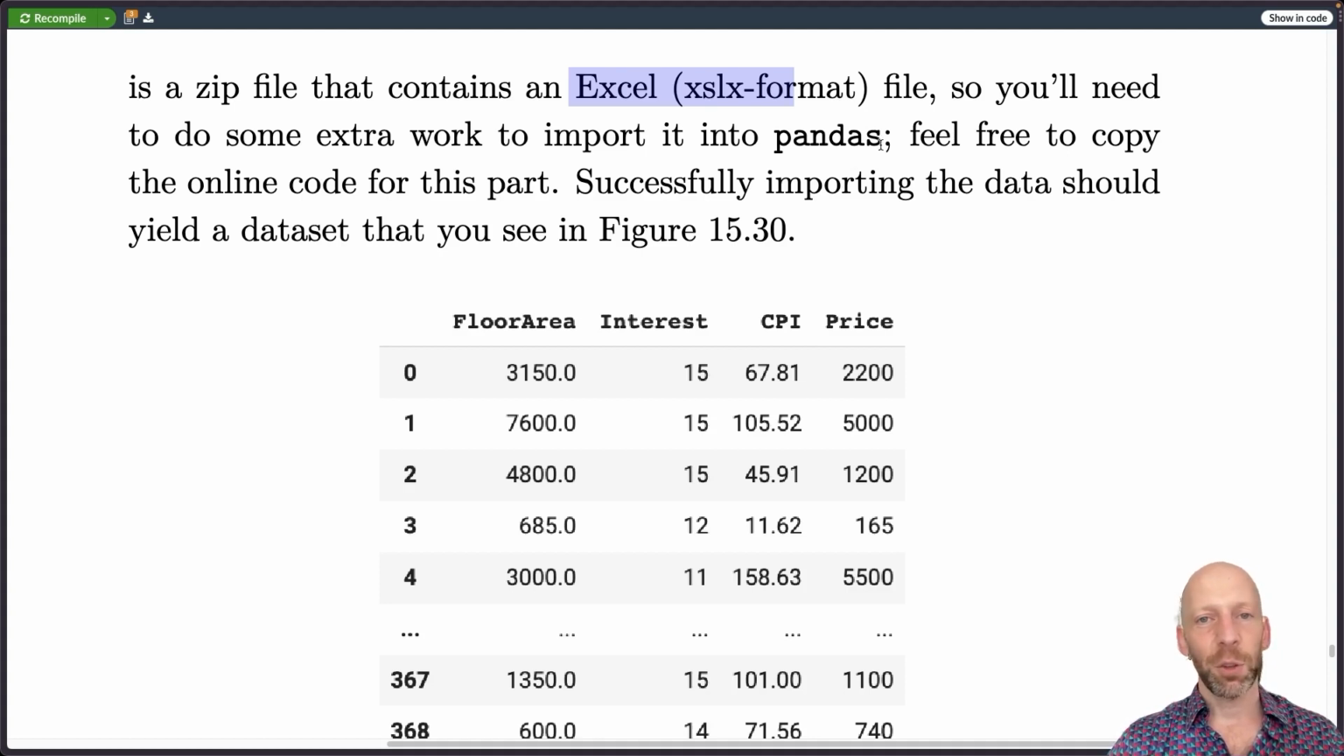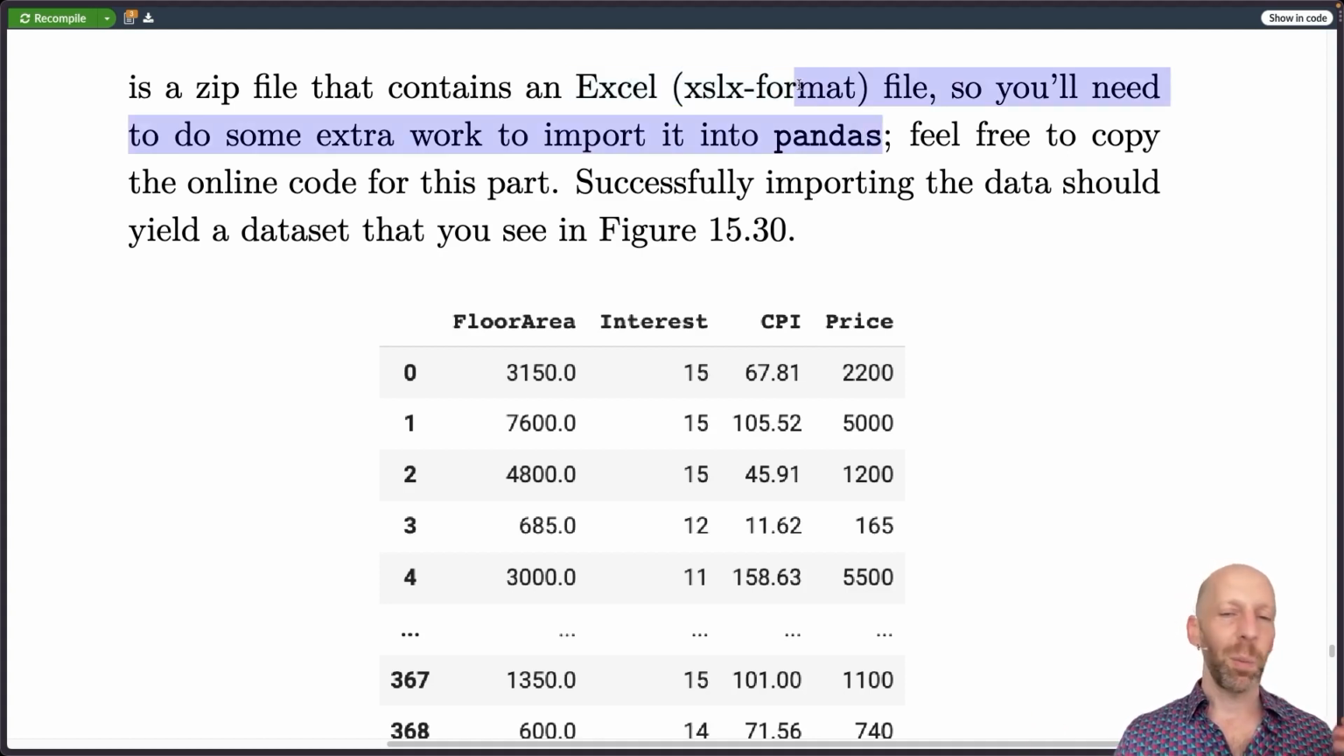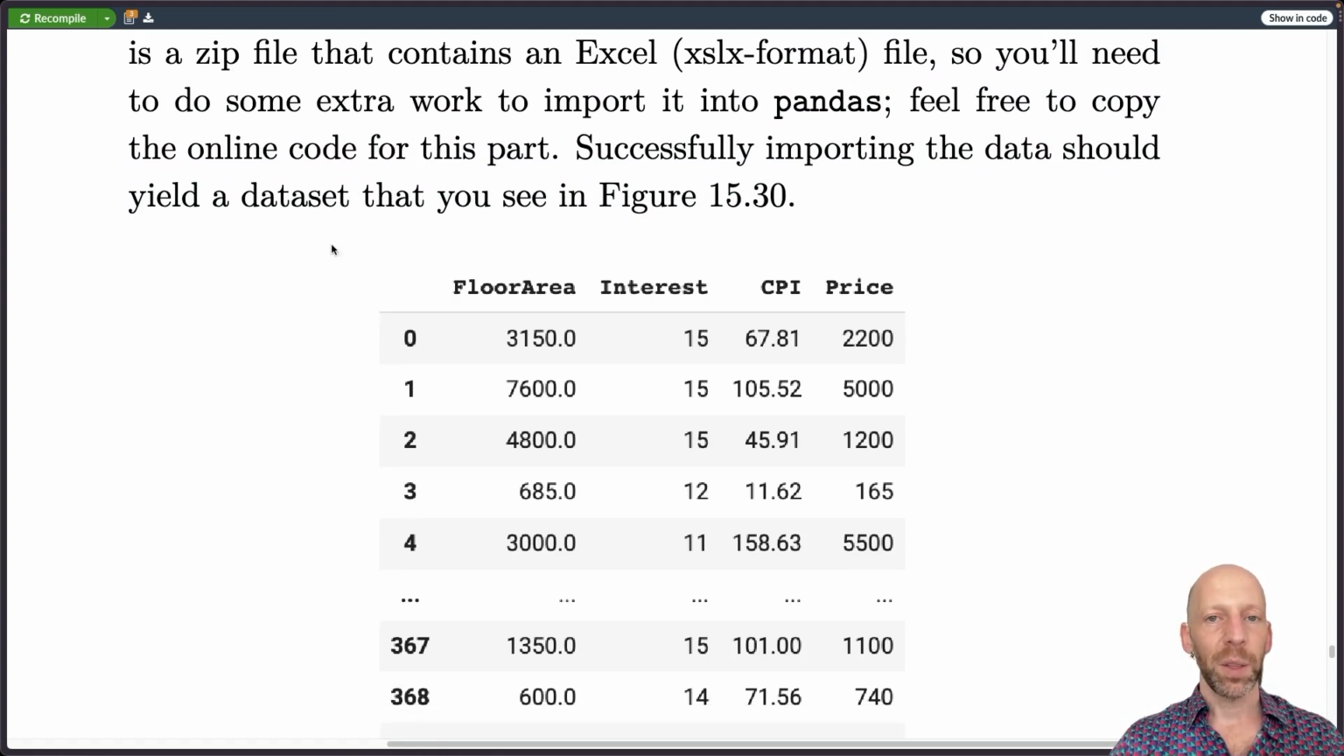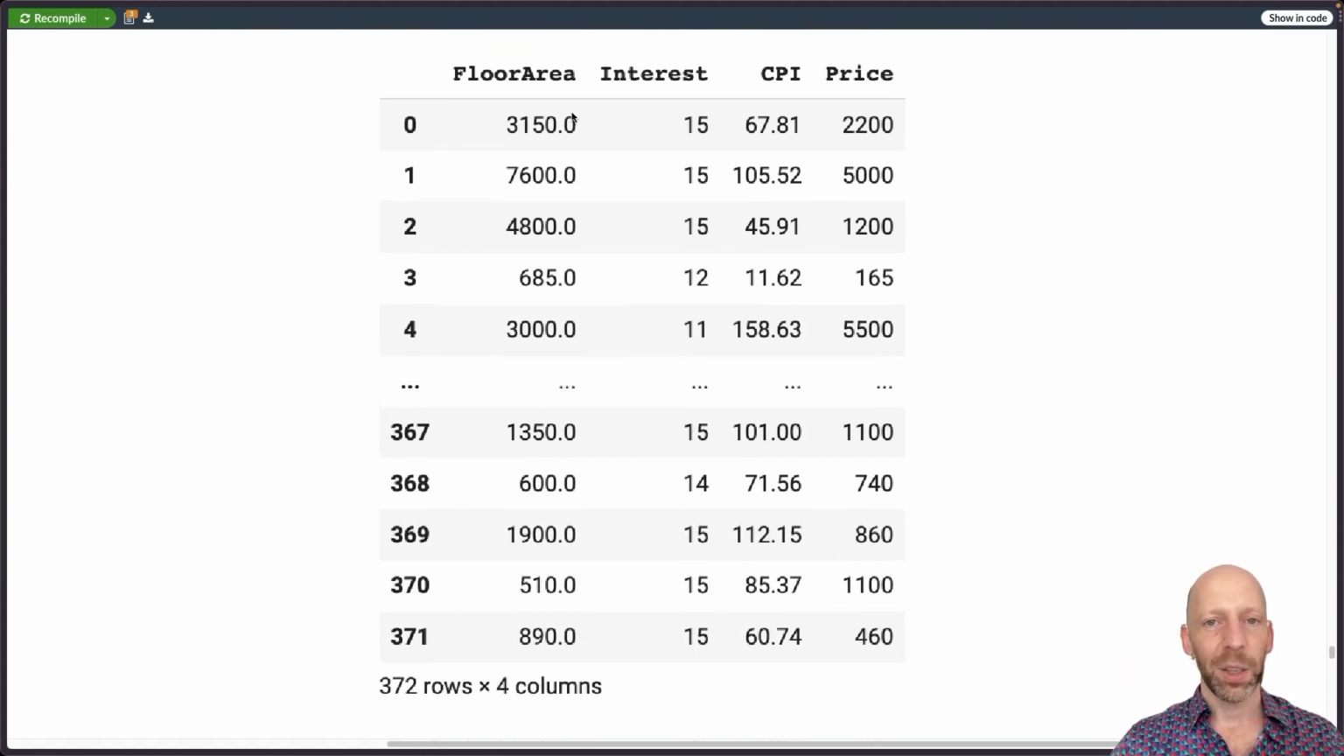Okay, and if you're struggling with this, this is Python code. It's Pandas code. It has nothing to do with statistics. It's all about working with data using Pandas. So if you're struggling with this part of the exercise, feel free to just look at my code and copy it, so then you can focus more on the statistics concepts. Okay, so then the final data set when you import it should look like this.